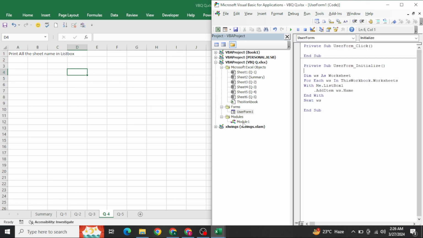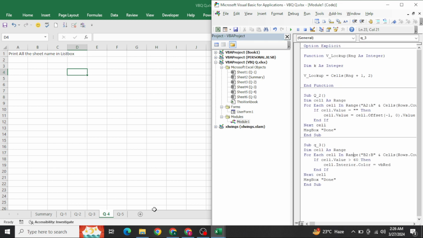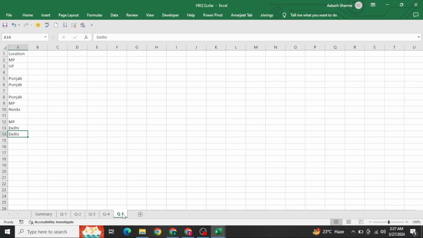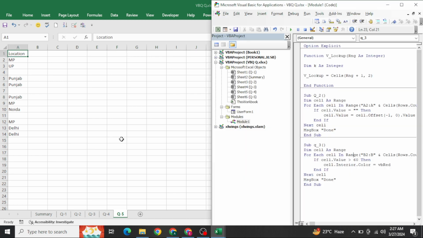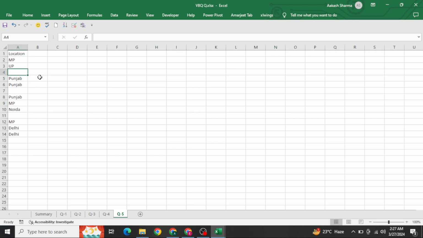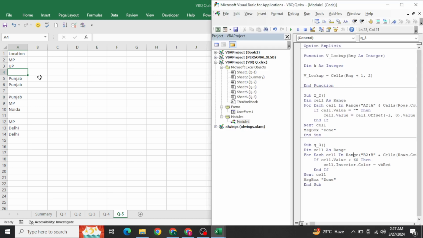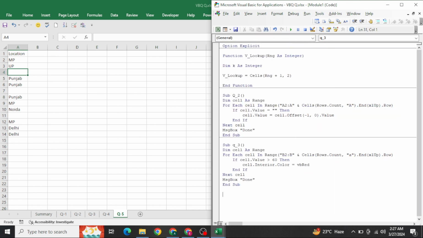And in Module 1, in question number 5, what I actually need to do is delete all the blank cells and at the end, when it pops up the message, it should tell me how many rows it has deleted, right? That's what we need to do. So I'm just minimizing these properties. In the sub procedure for question number 5, Dim k as Integer, cell as Range, right? That's it.